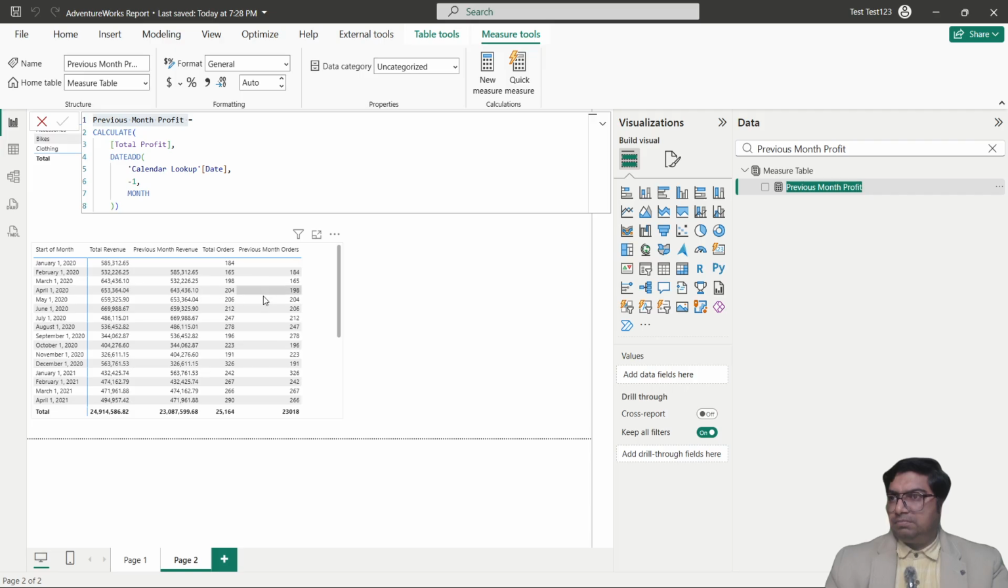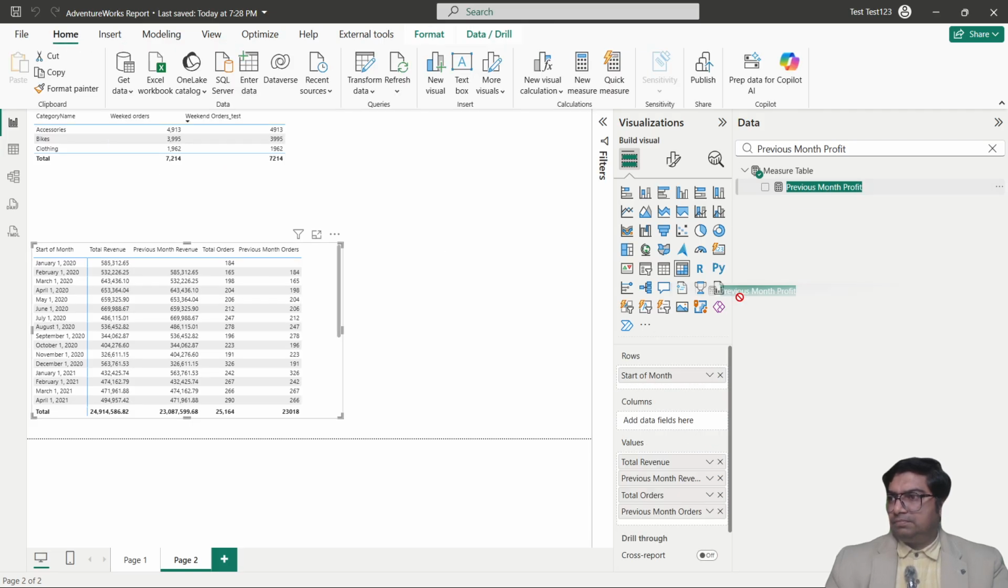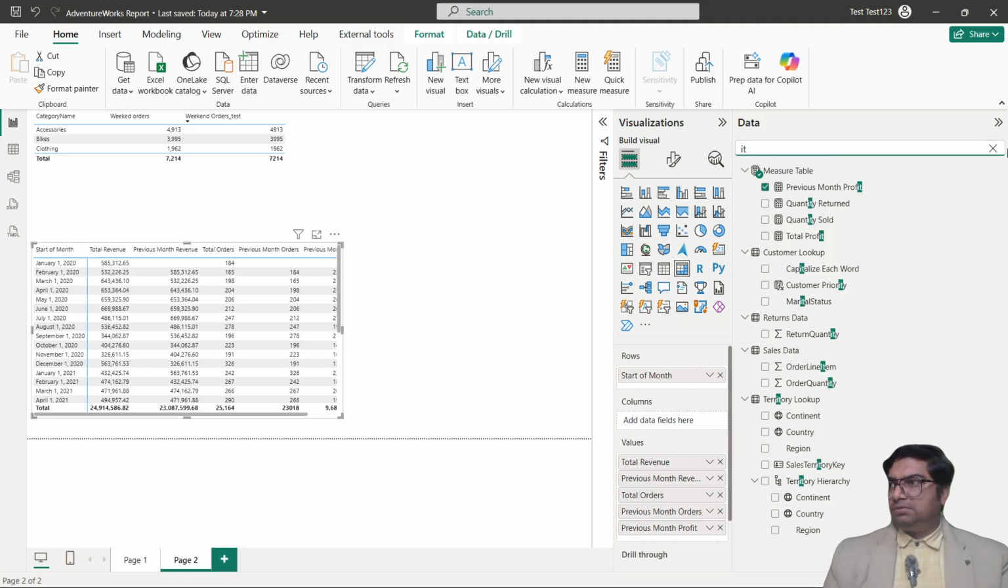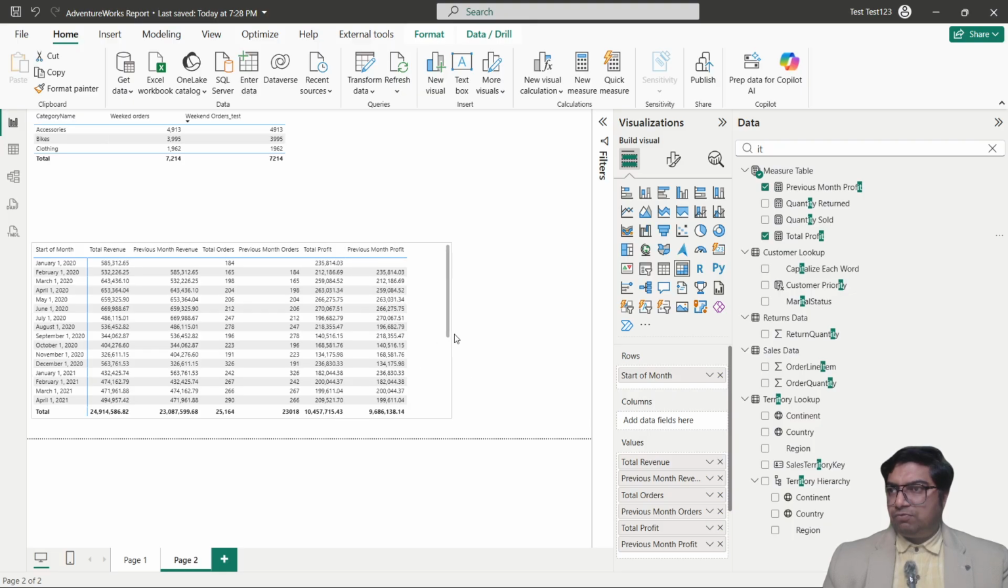Put it here in the matrix. Okay, I'll do one thing. I'll just put the total profit from here. What is the total profit? This is the total profit. I'll put it here so that I can see visually what is happening. See, this is the total profit of the previous month, and this is the total profit, right? So slowly, I'm going much deeper in this, right?